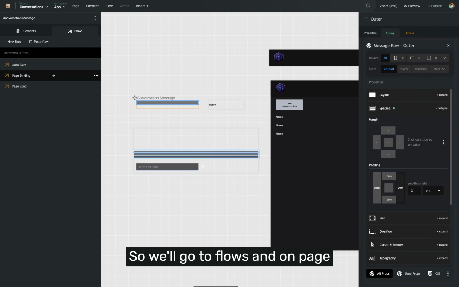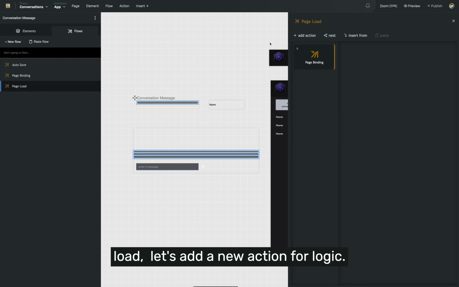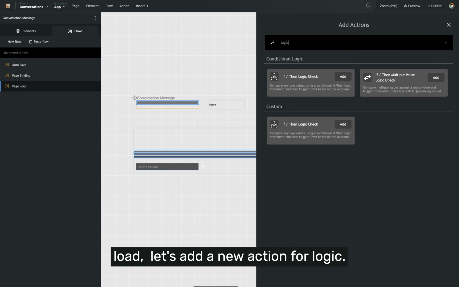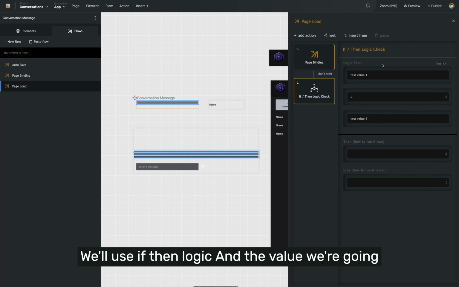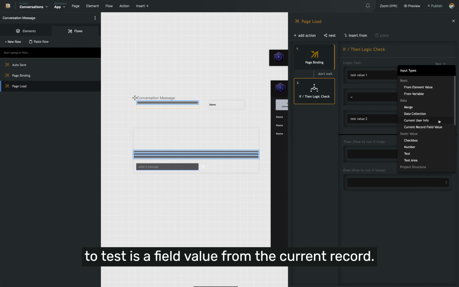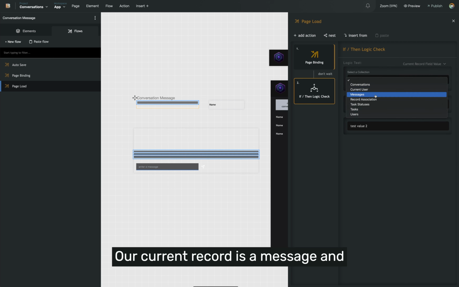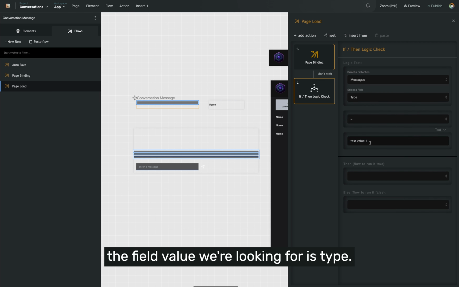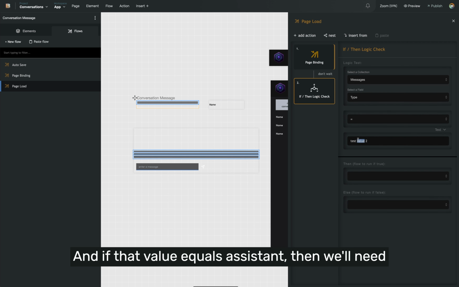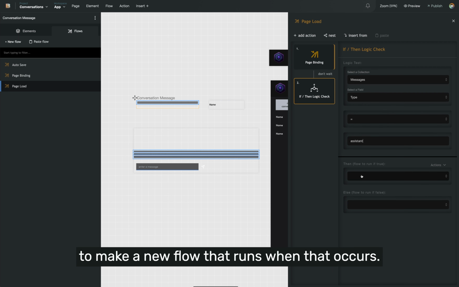So we'll go to flows, and on page load, let's add a new action for logic. We'll use if-then logic. And the value we're going to test is a field value from the current record. Our current record is a message, and the field value we're looking for is type. And if that value equals assistant, then we'll need to make a new flow that runs when that occurs.